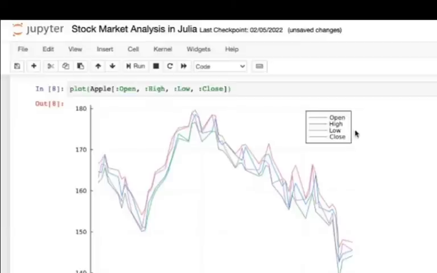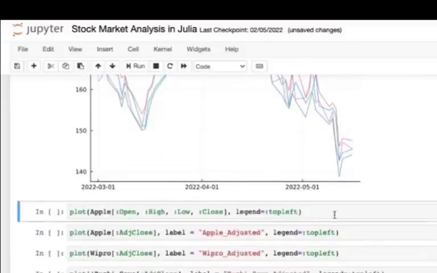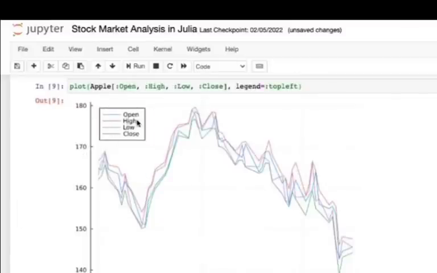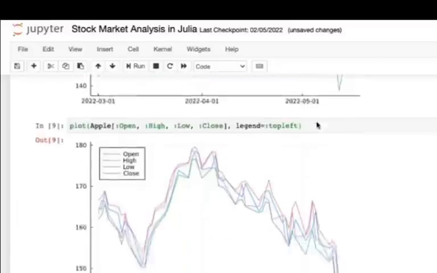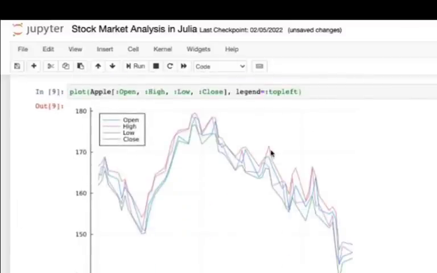Now let's say you're not happy with this legend. So you can change the position of this legend to something like top left over here. So let's do that. So see, the legend has been shifted from top right to top left. You can do these things pretty easily.